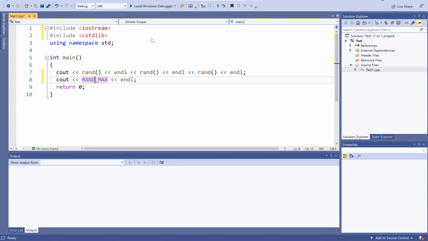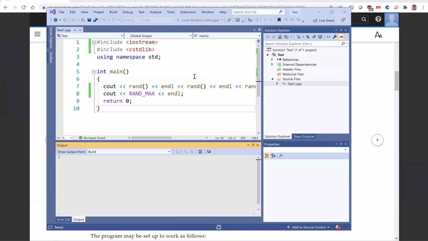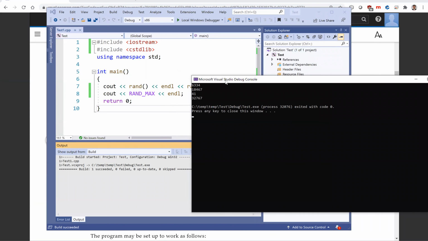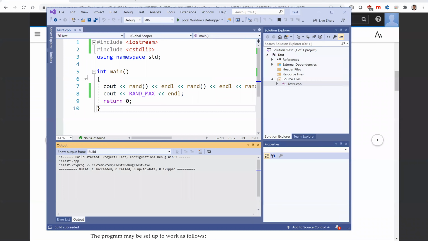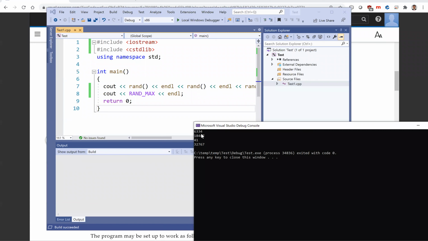All right, so I'm going to run this program now. Here's the output. So there are three random numbers. The last one is the RAND_MAX. So please look at this, it's 6334. Now I'm going to run this program again. Surprisingly, it's still 6334. So you have a fixed sequence of random numbers.